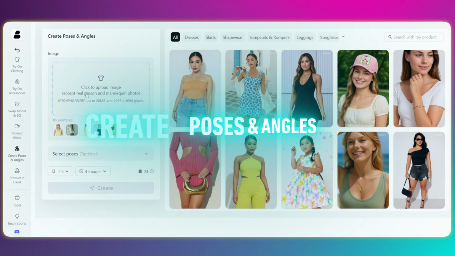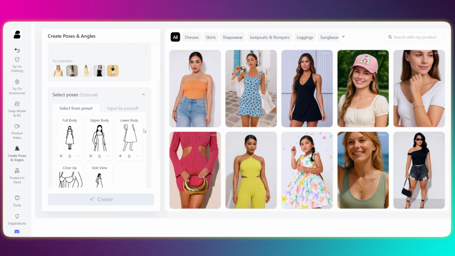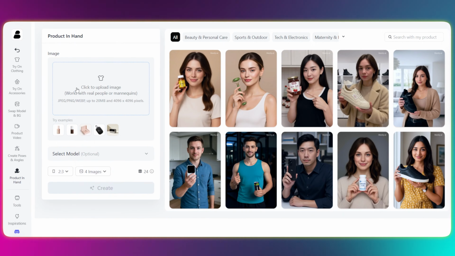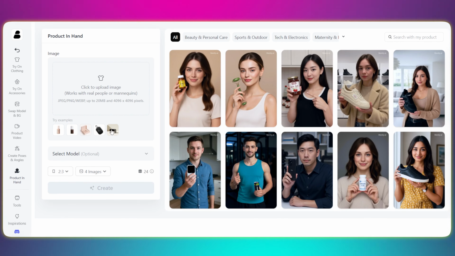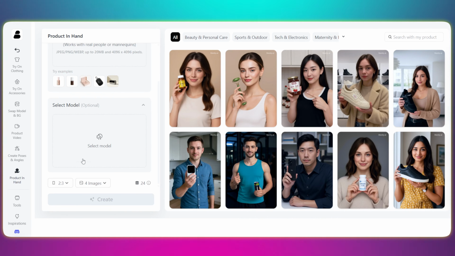Next is the Create Poses and Angles feature. Following the image upload, 2 options are presented. Users can either select from the pre-drawn poses provided, or they can input their own custom prompt via the Input by Yourself option. Furthermore, it's worth noting that the Input by Yourself section includes pre-generated suggestions, which is a useful addition. And product in hand is super easy. You just select your product photo, pick the model, and then hit the button to let the AI create it for you.